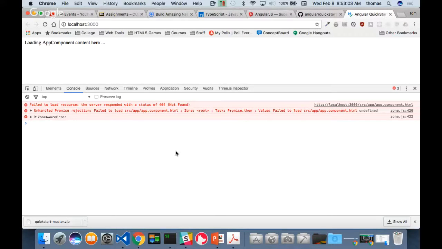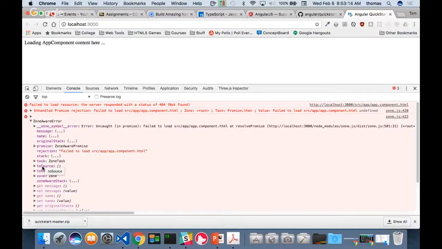Okay, let's try something else. By the way, this is the dreaded zone-aware error. If you get a zone-aware error, that means something's gone wrong. And if you try to figure out what this does, it doesn't tell you a lot, but it tells you where the problem is. It says, fail to load source app component HTML. This is where you want to look. This is the rejection, and it's kind of giving you a promise. You're trying to do something and you're returning something else. So this is incorrect. The path we put in was incorrect.